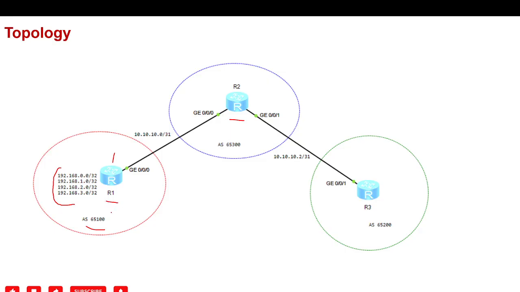So you have R1 in 65100. You have R2, which is in 65300. You also have R3 in 65200. You see that we've assigned some point-to-point IP addresses. And as usual, we need to start by doing the basic configurations. We need to configure the point-to-point IPs. We need to configure the host name. And once we've completed the basic configuration, we can now go ahead and configure the BGP peering session between R1 and R2, R2 and R3.